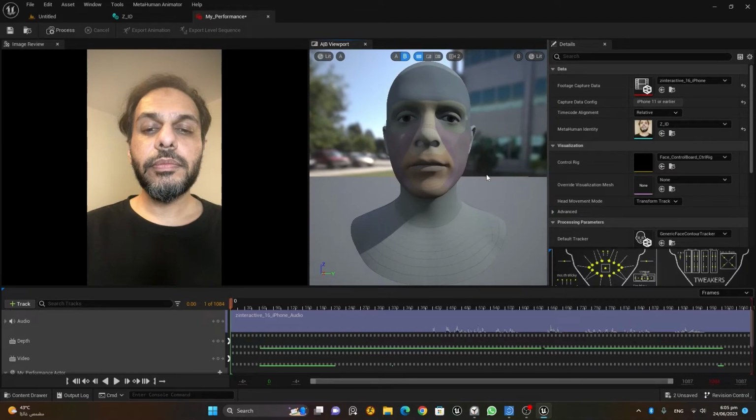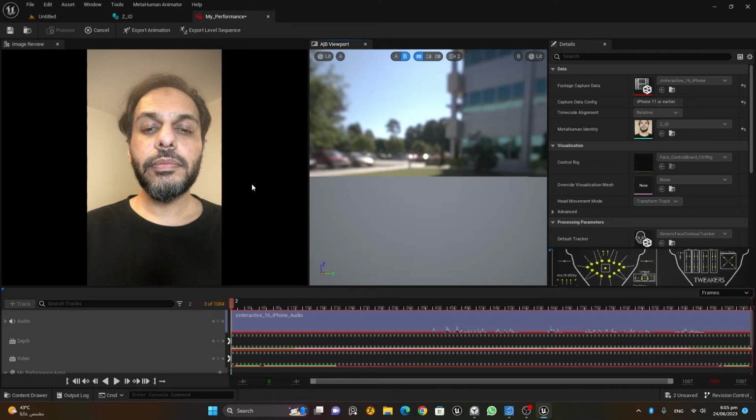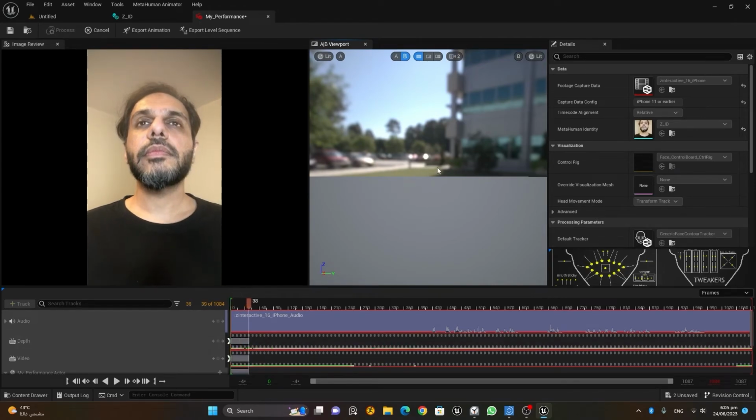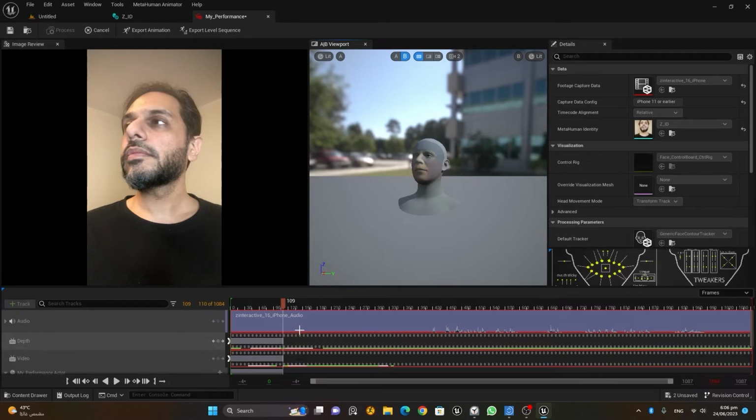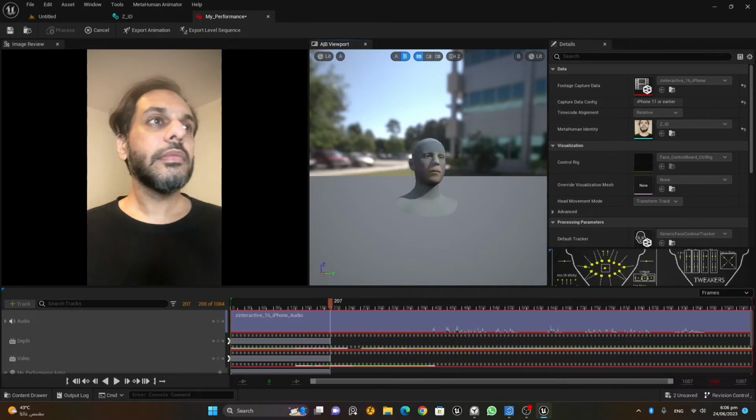After that, what you just need to do is press the process button from here. Once you press process, it will start processing the animation that you have recorded from the Live Link application. So you can see that it has started. Once it is done, we can play the animation. There will be a total of 3 passes here. So this is the first pass.